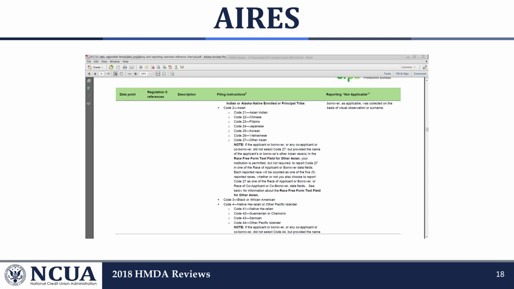Applicants checking Code 2, Asian, for race may also provide one of 7 new disaggregated categories to further define their race. Applicants checking Code 4, Native Hawaiian or other Pacific Islander, may also provide one of 4 new disaggregated categories to further define their race. New for 2018 reporting are codes to show if the credit union obtained race information through visual observation or surname as required when applications are taken in face-to-face interviews.